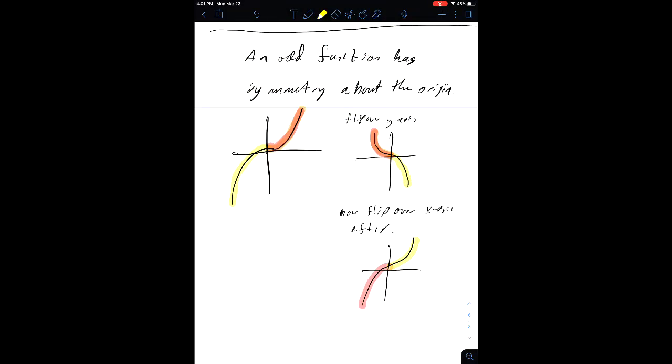So odd functions behave in this way. They have these kind of symmetries. We say it's symmetric over the origin. It's symmetric over 0, 0, but it's the same as saying it has symmetry over both axes. And you can do them in steps.